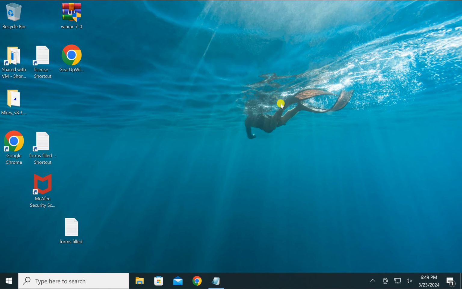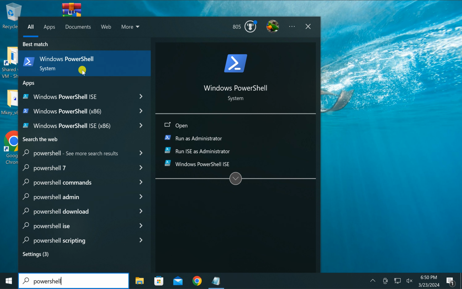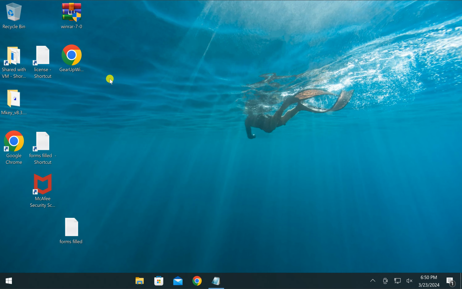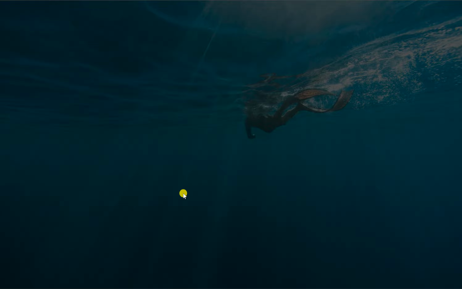To rename the printer, click on the Start button again and type here PowerShell. In the search results, right click on the Windows PowerShell entry. Select the Run as Administrator option. In case Windows prompts, click on the Yes button.